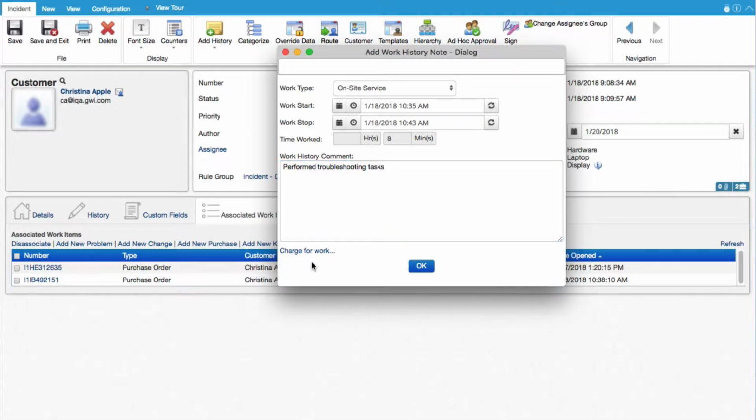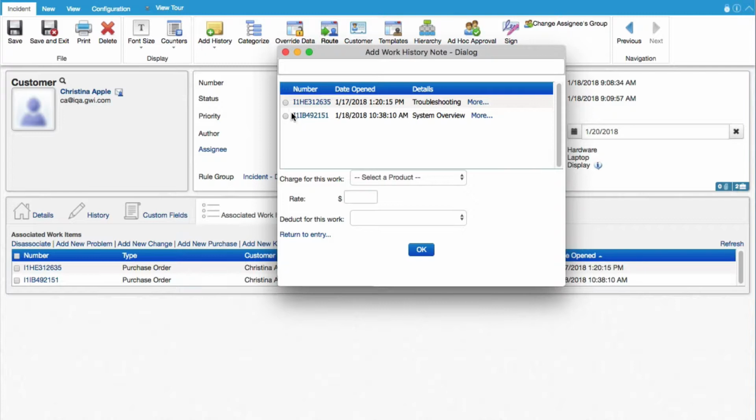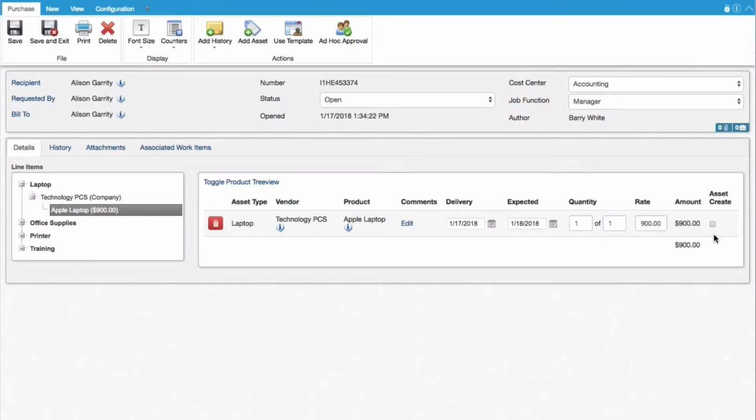When entering work history in the Incident, Problem, and Change screens, you can add or deduct a charge on an associated purchase order. You can enable automatic creation of asset records if all of the expected quantity for a line item on a purchase order is received.